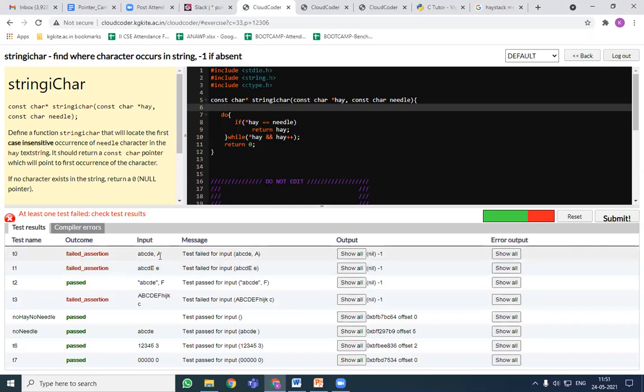Okay, so one solution is, if we convert both the strings, I mean the needle and the hay, to one case, either to lower or to upper, then searching will be easy. Yes or no? If we convert and then search, will this test case pass? That's one of the solutions.